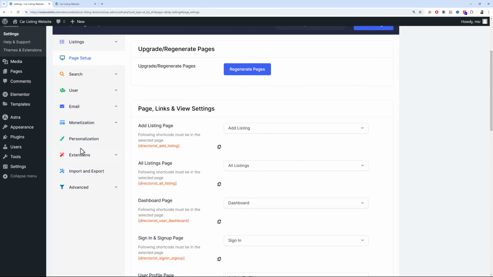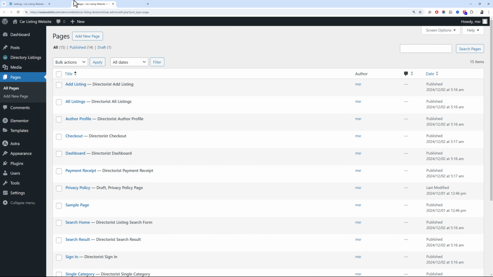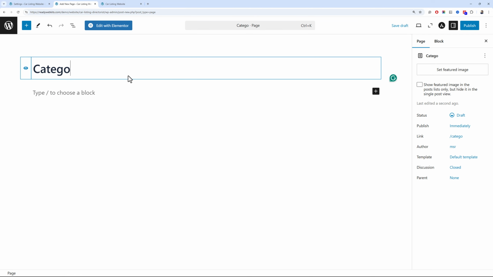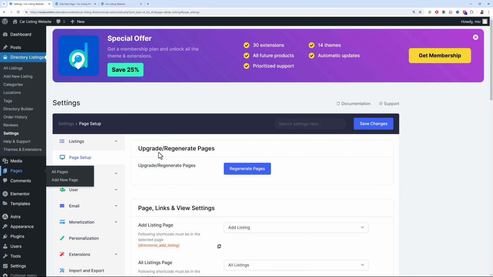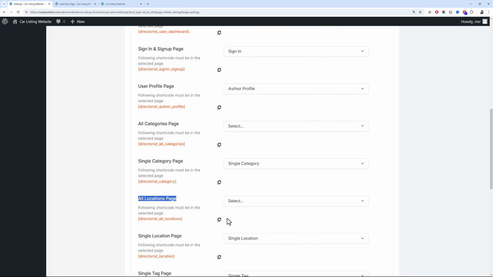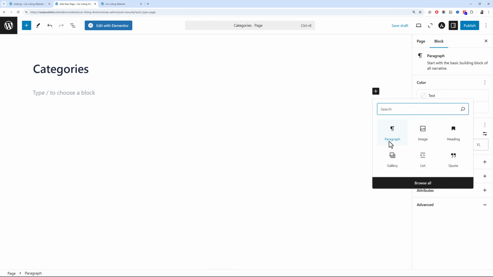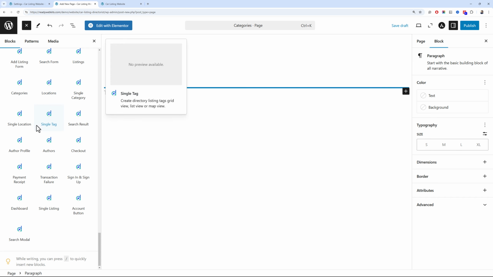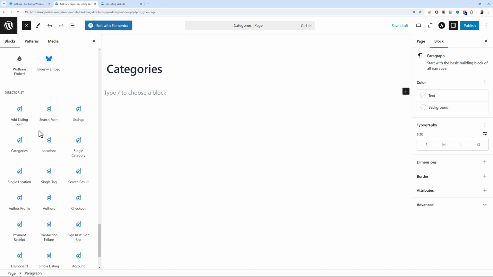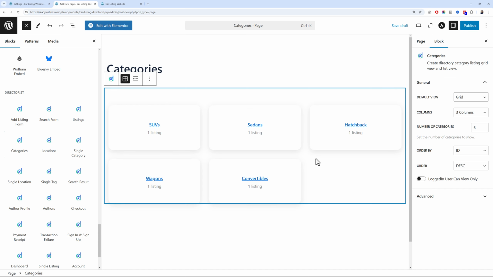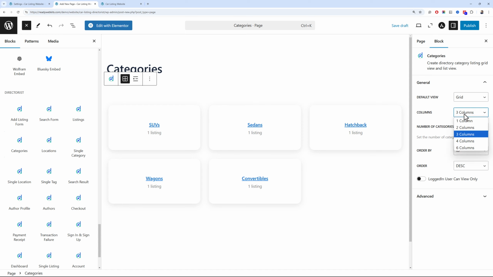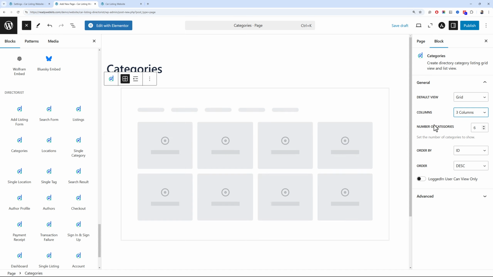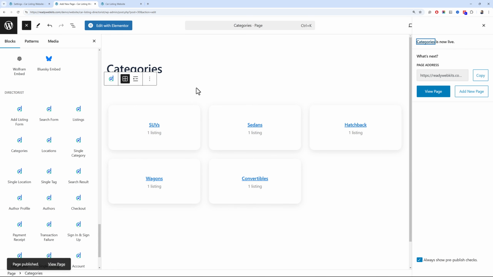All categories and all locations page. So let's just go to pages and I'll add a new page and call it categories. You can either use the shortcode from here, and they also have Gutenberg blocks that you can use. Just scroll down a bit and you will see a couple of blocks. Let's see where are categories. Okay, here it is. And you can now also configure its layout, like changing grid to list, number of columns, and etc. So I'll publish this one.